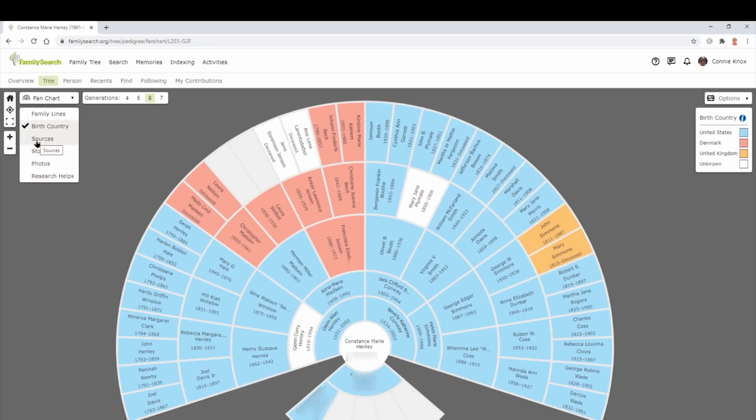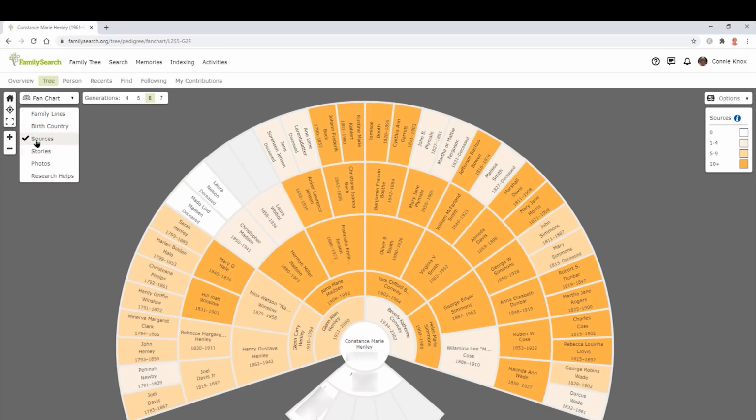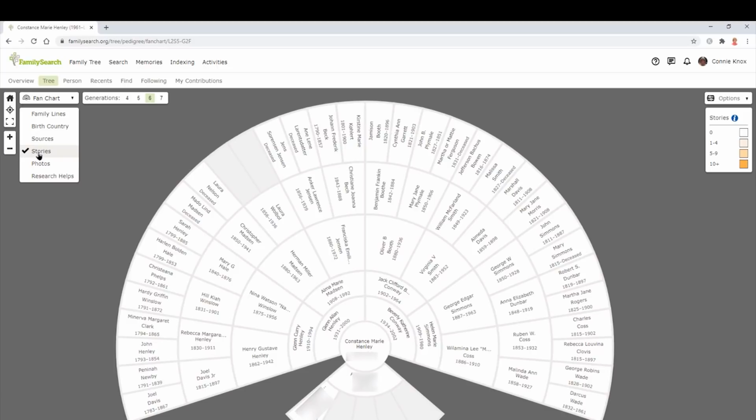Alternatively, you could click on the source button over here and see how many sources are listed for each person. And so here the dark orange is showing plus 10 sources for these people that are in the dark orange areas. If we click on stories, you can see there are no stories listed here, but you could add stories and that would color code these as well. Photos, I don't know if you can see this pale yellow, but there is some pale yellow here where there are a few of my ancestors here on FamilySearch that have photographs.